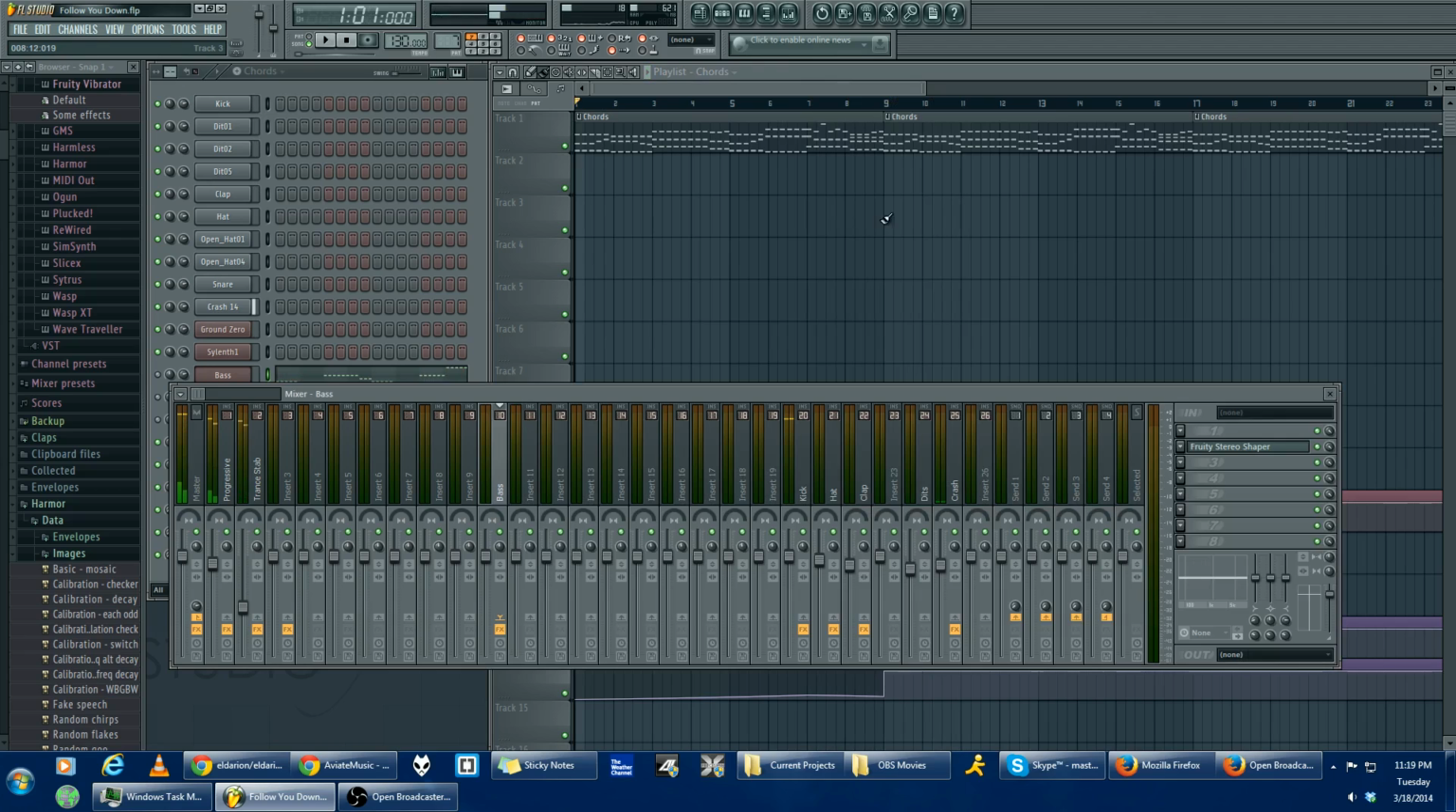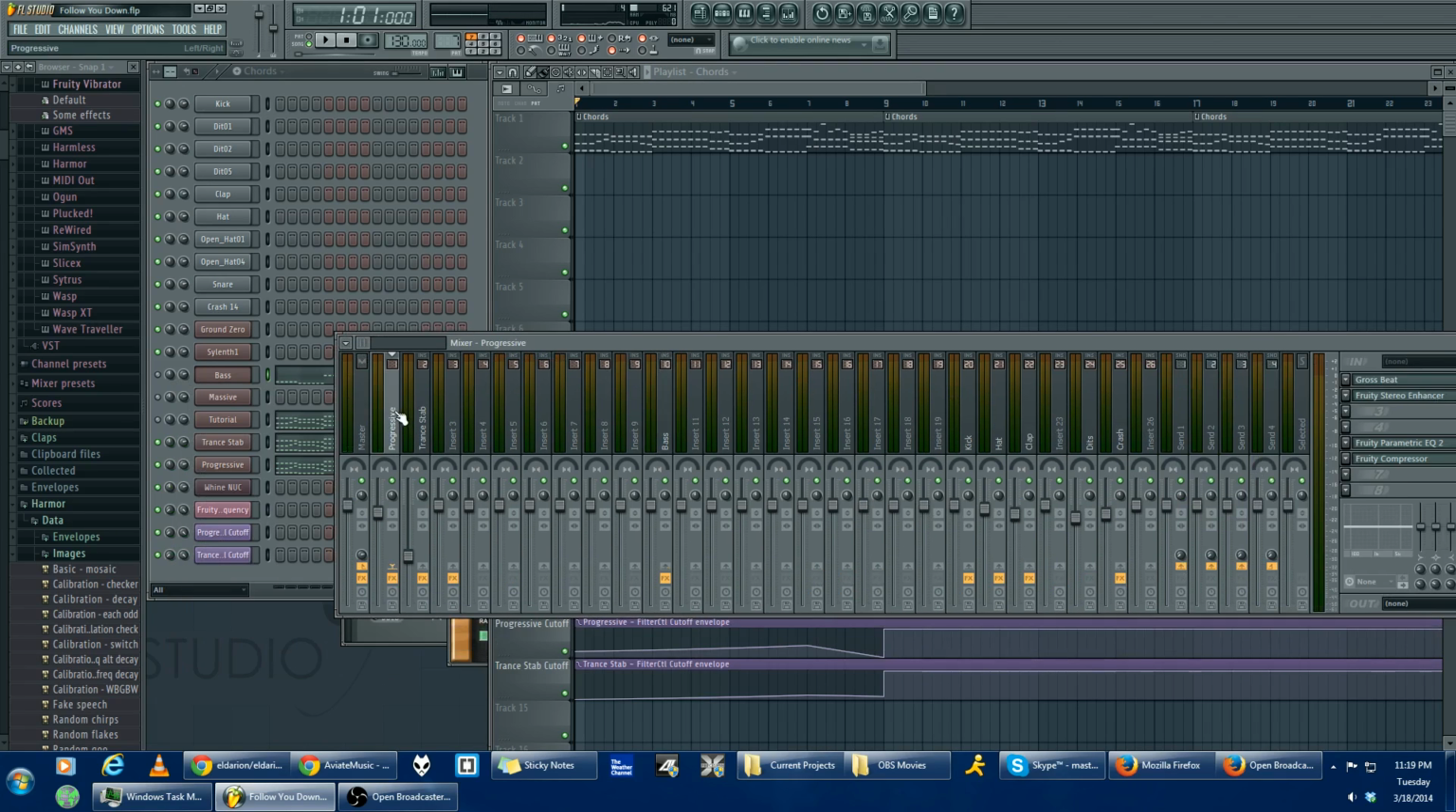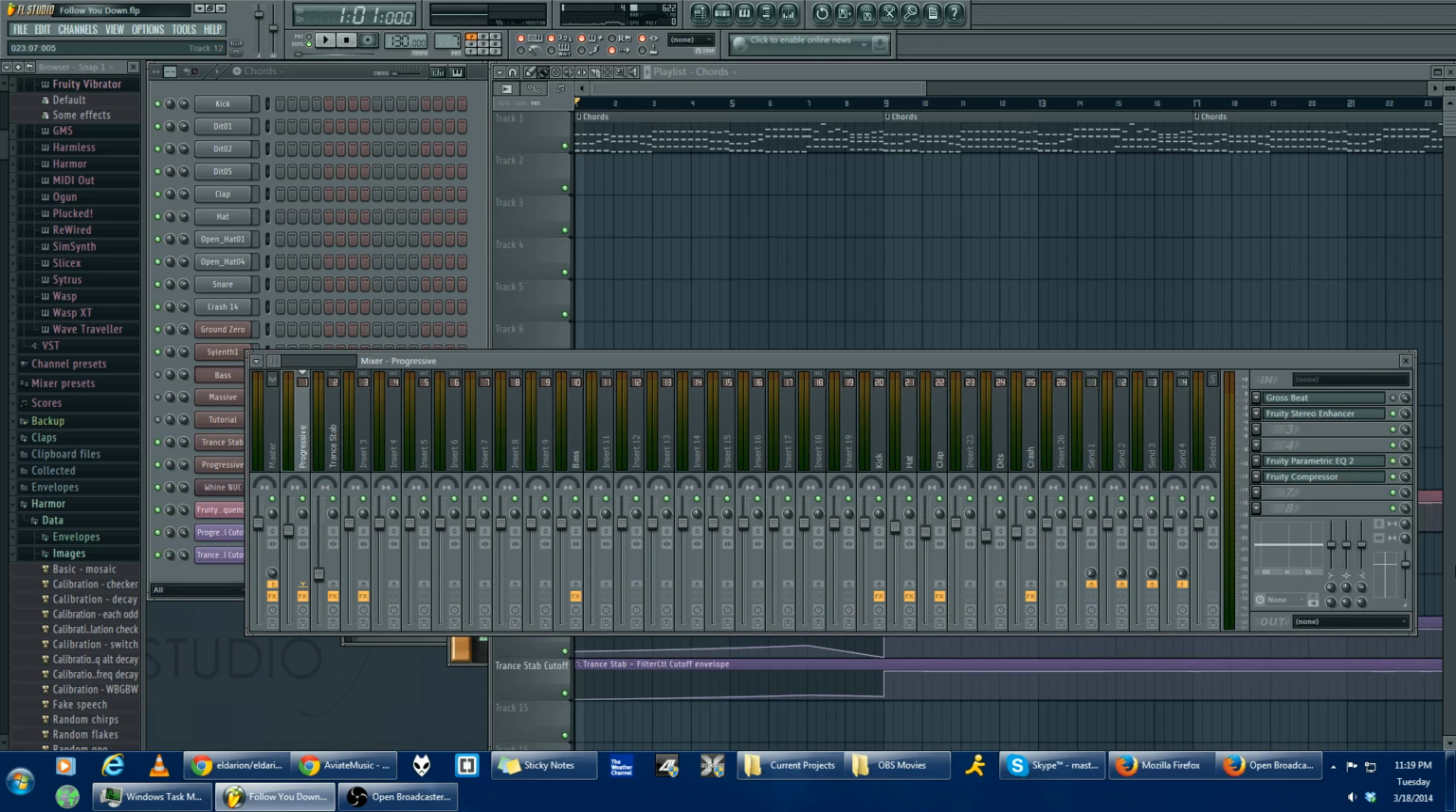Oh shoot, I forgot one thing. Just for the sake of trying to recreate the track more, I added some simple side chaining, ducking to the sound. So every time you hear the kick, the volume of the leads will kind of drop a bit.